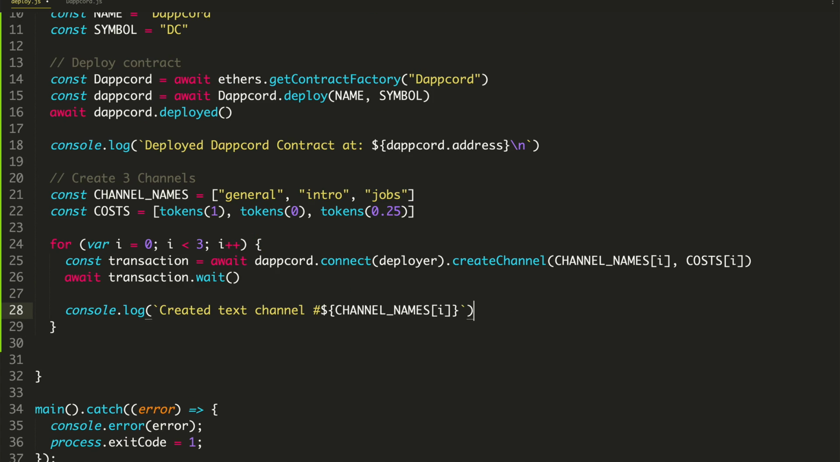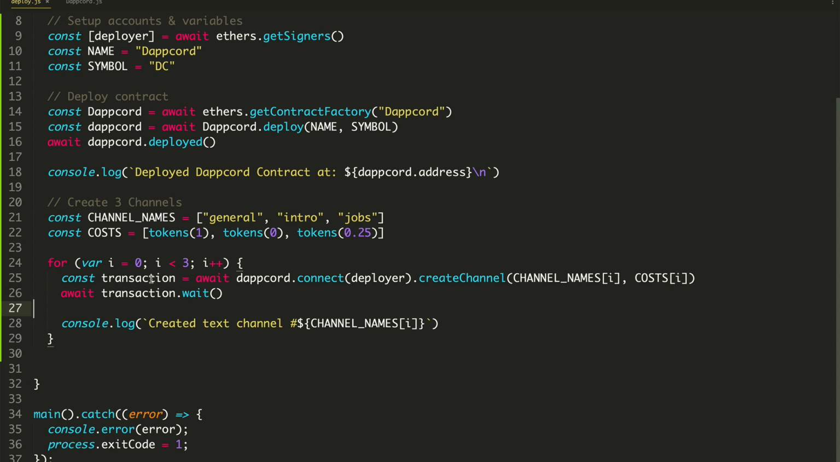I'm going to zoom out. So basically, we're going to say transaction equals await dappcord.connect(deployer).createChannel. We do channelNames[i]. So every time this runs, this is going to be 0. So channel name 0. The first time it's going to get the general channel, and the cost is going to get from the costs. costs[i] is 0. It's the first one, so tokens(1). And then we wait for that to finish, and we console log that the channel is created.